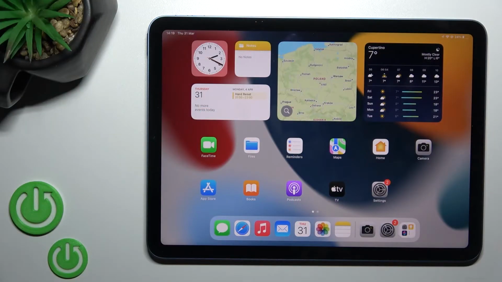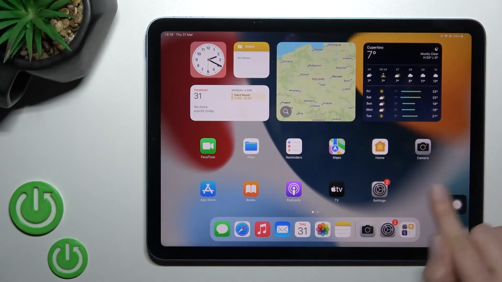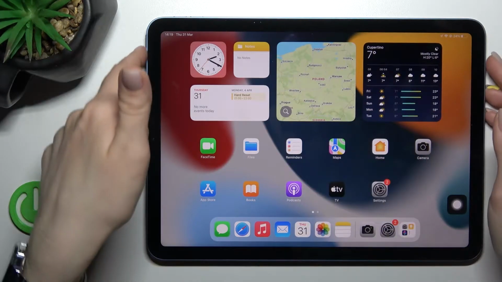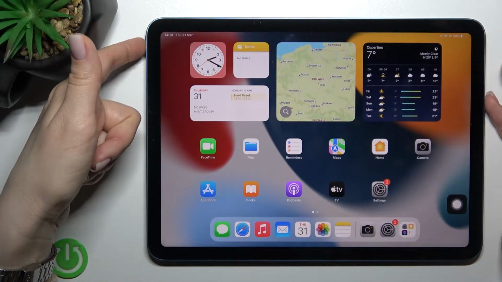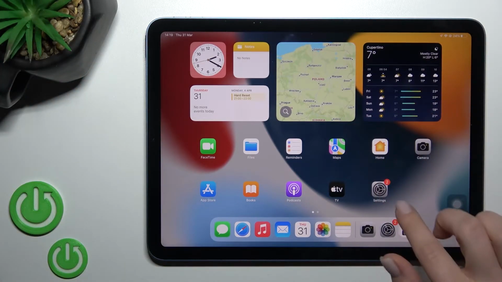Today in front of me is the new iPad Air 2022, and I'll show you how to customize quick launch on this device. By triple pressing the power key button, I can activate the Assistive Touch and use its features, but if you want, we can also change this feature. So now I'll show you how to change it.